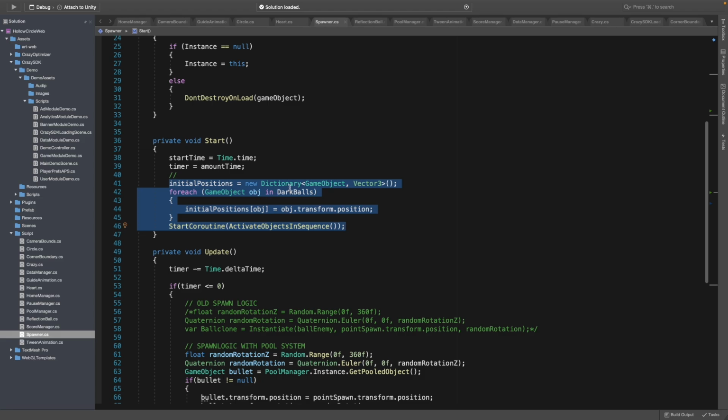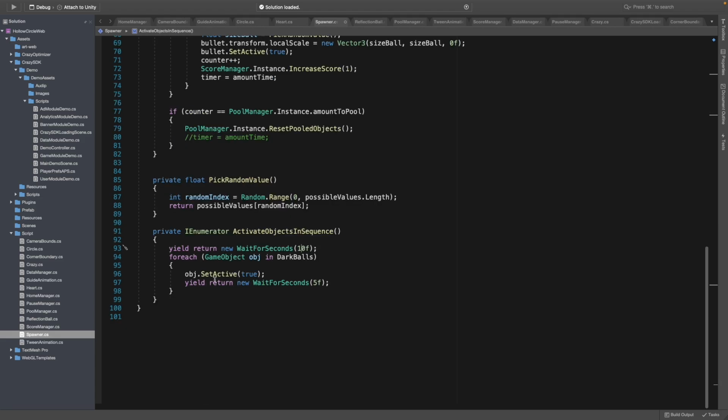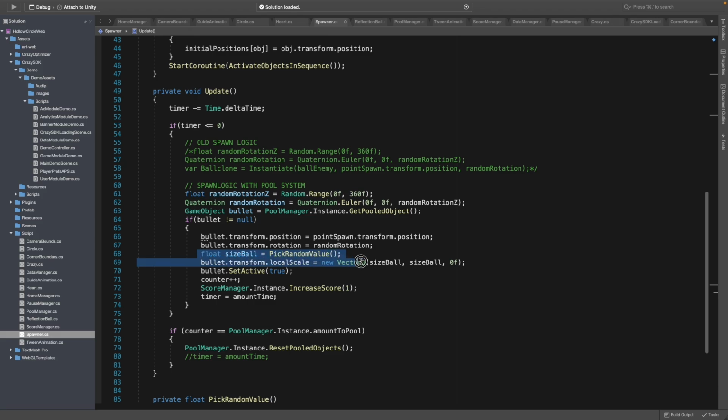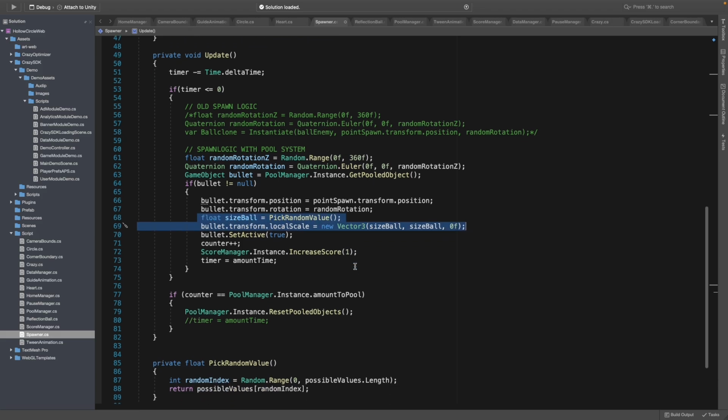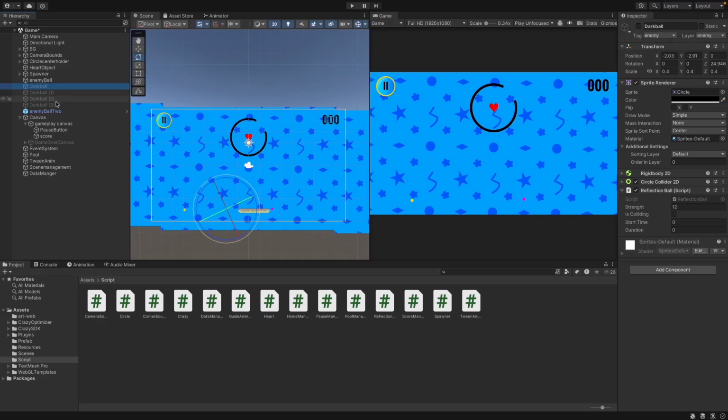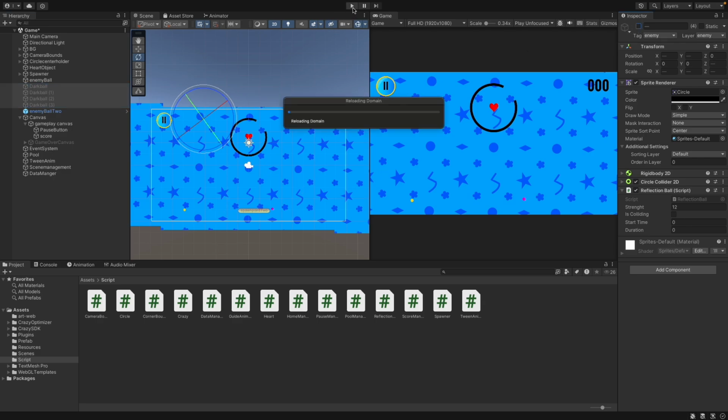This coroutine will start counting seconds. Then start spawning from the game object array every 5 seconds. In update, each object in the pool will receive a random scale before activating it. In the Unity Editor, there are the 5 dark balls. Then after dragging them to the spawner script, we press play, but we don't forget that they must be set active to false.